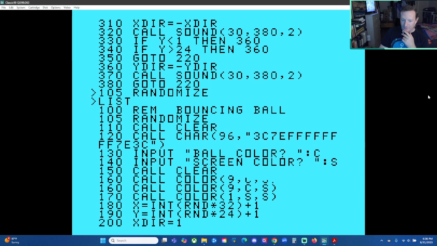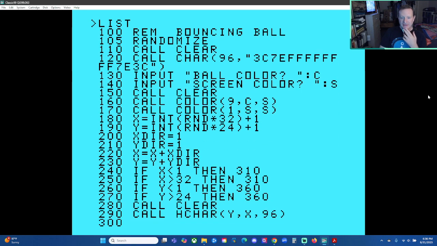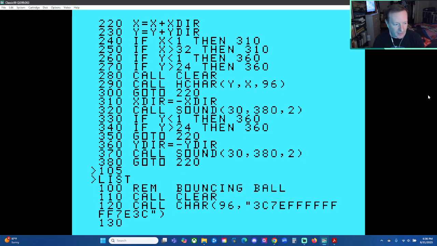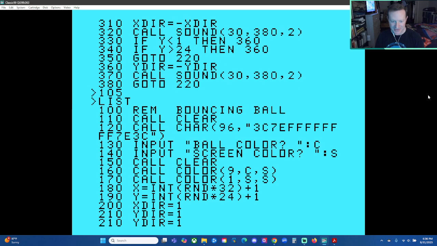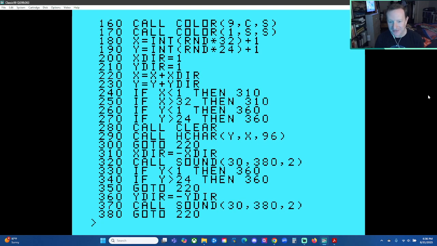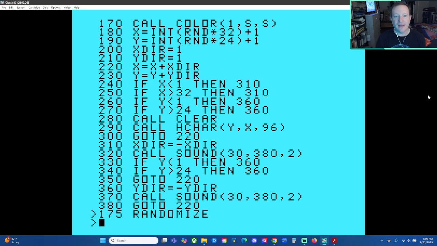And then when these random numbers are generated, you know what I could do actually, just to make extra sure that we get new positions every time. Let's delete line 105. Let's list out the program again. We can put a randomize statement before each of these two random number generators. That way, every single time a new x, new y, and they don't always go together. So let's see, where are we here? Right before 180, so line 175 randomize, and then right before 190, so 185 randomize.